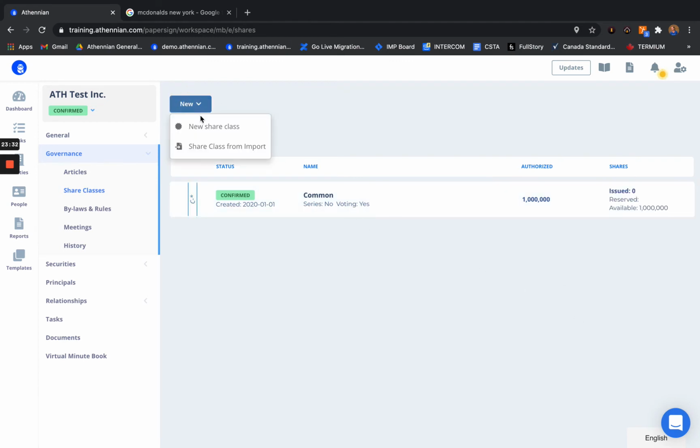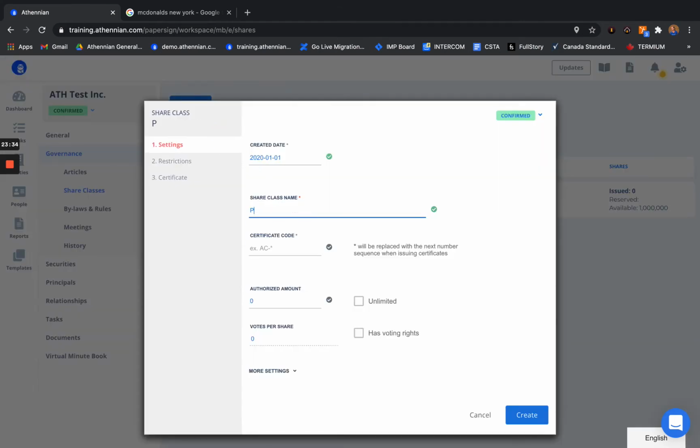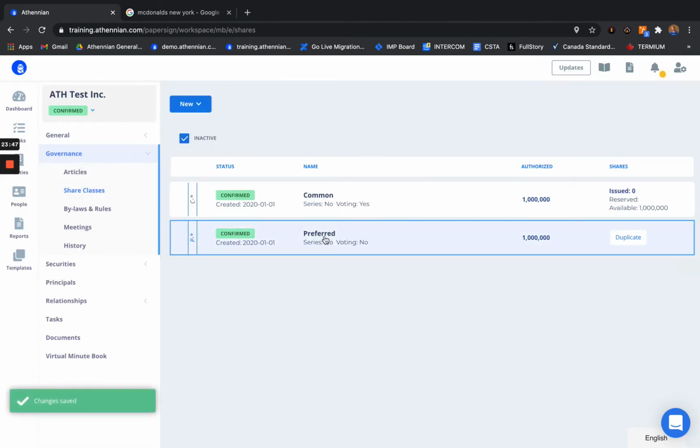I'm going to create a new share class just to have all of the share classes in there. So preferred, I'm going to do P-*. I'm going to put 1 million. And that's all I'm going to do for this specific class. So we'll have 2 classes of shares over here.